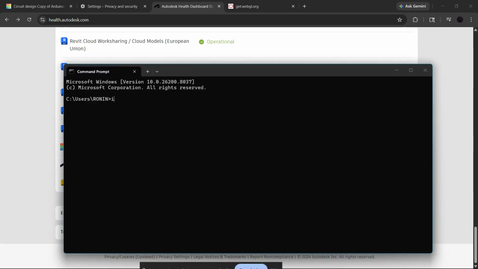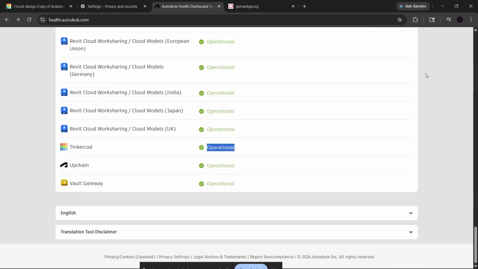So to quickly recap, if your Tinkercad project has an error, start by turning on hardware acceleration, then clear your cache and cookies, test in Incognito, reduce design complexity, check your circuit code and wiring, and finally confirm that the problem isn't coming from Autodesk or your network. One of these fixes usually solves the issue.